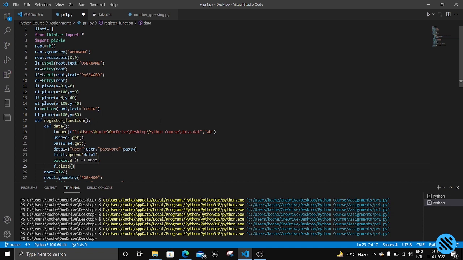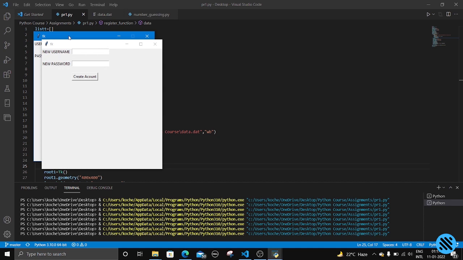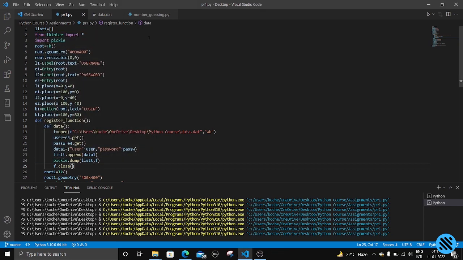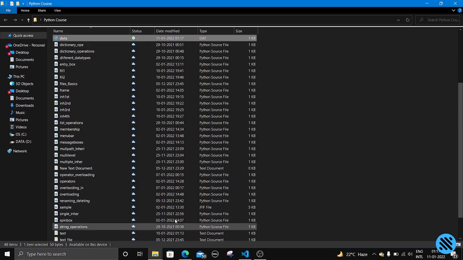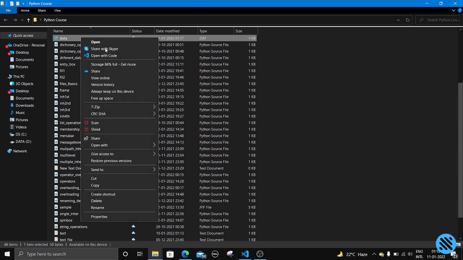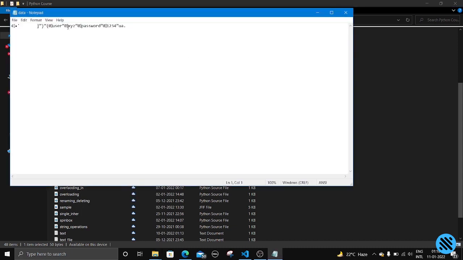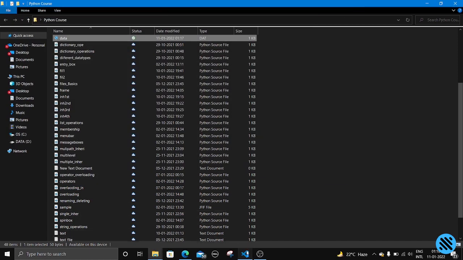And next what we're going to do is, let me run this, and new username, new password, and let me write some XYZ and 1234, create account. And once I press this one, now let us try to open the dat file which we created. Let me open with Notepad. There will be an option to open with Notepad, and yes, user XYZ and password 1234, and the remaining data is readable only by the computer. Okay, so this is how you store the data inside the dat file.